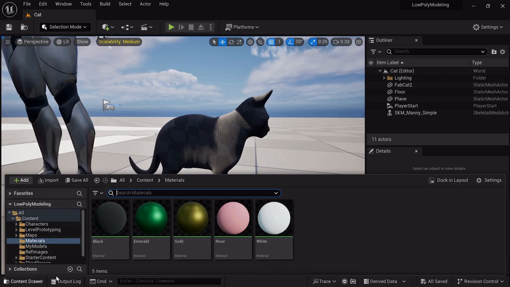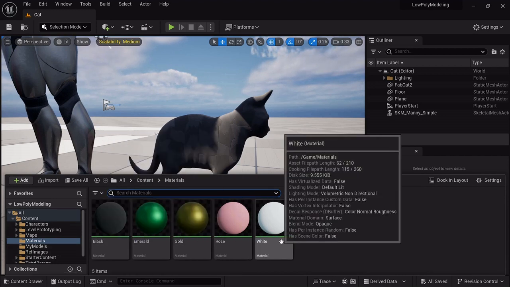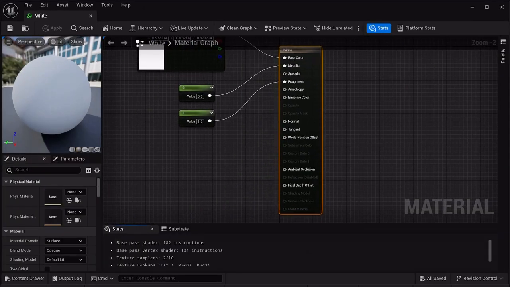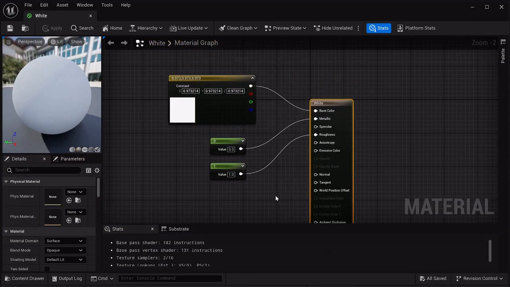For this part, I created just a few very basic materials to use. Nothing more fancy than a color wheel selection with a roughness and metallic constant attached to it.